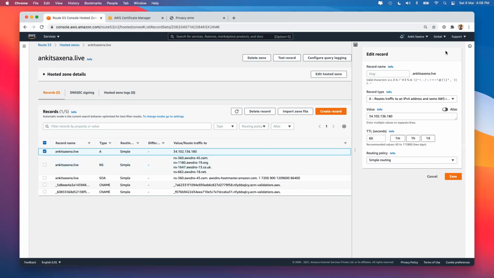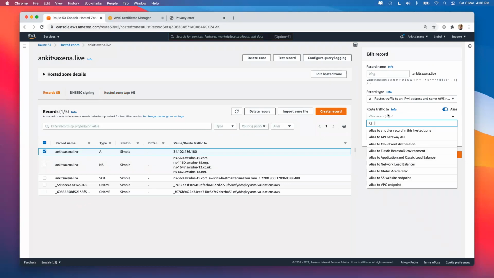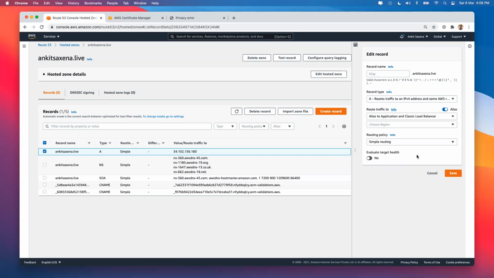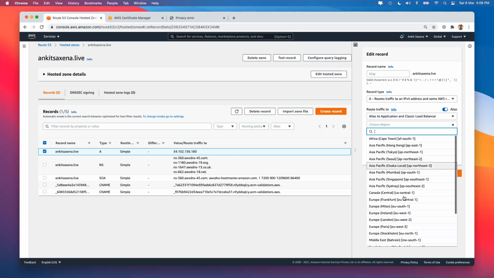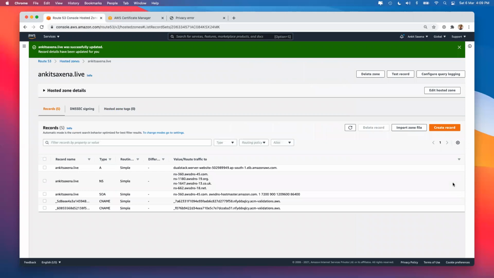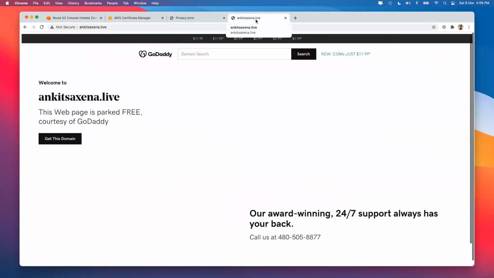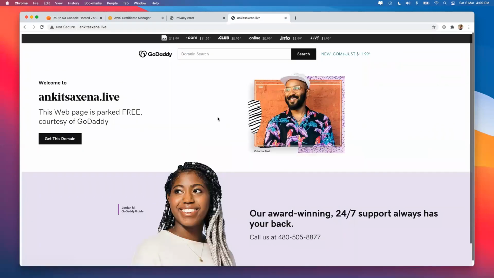You can either click on edit record, in which case you can skip the alias over there. You can say route the traffic to the Classic Load Balancer. The region in this case is Mumbai, and you choose the load balancer. It is telling you that this is the load balancer, and you click on save. Now in some time, if someone is trying to open ankesaxena.live over here, this particular website will show up the data. So right now it is still doing that.